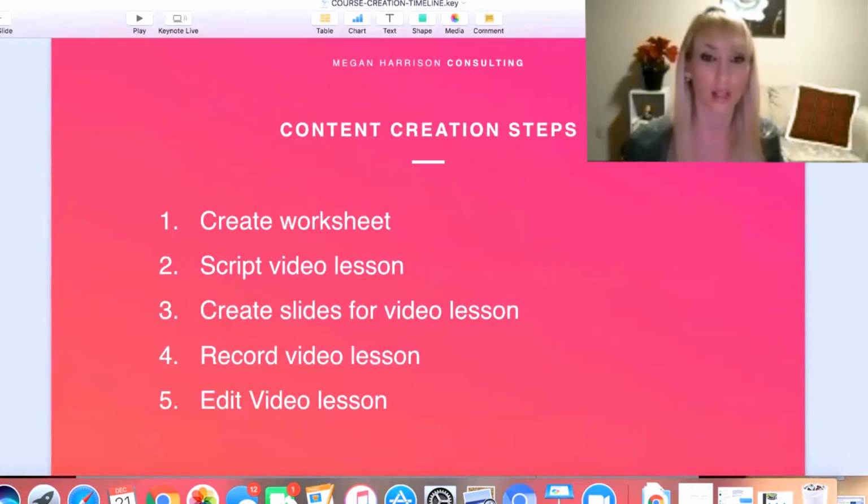Now, here are the steps that I recommend you follow for creating your content. Step number 1 is creating the worksheet, and I'll explain why I follow this format in a minute. Step number 2 is scripting the video lesson. Step number 3 is creating your slides for your video lesson. Step number 4 is recording your video lesson, and step number 5 is editing.